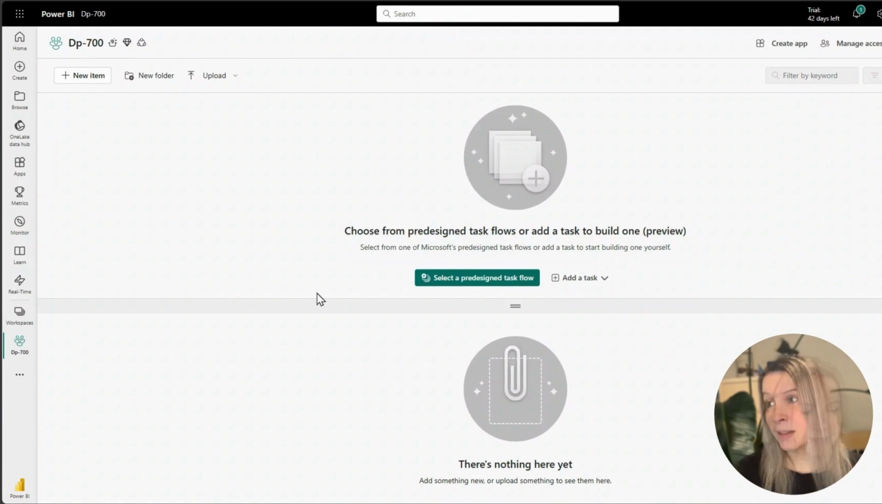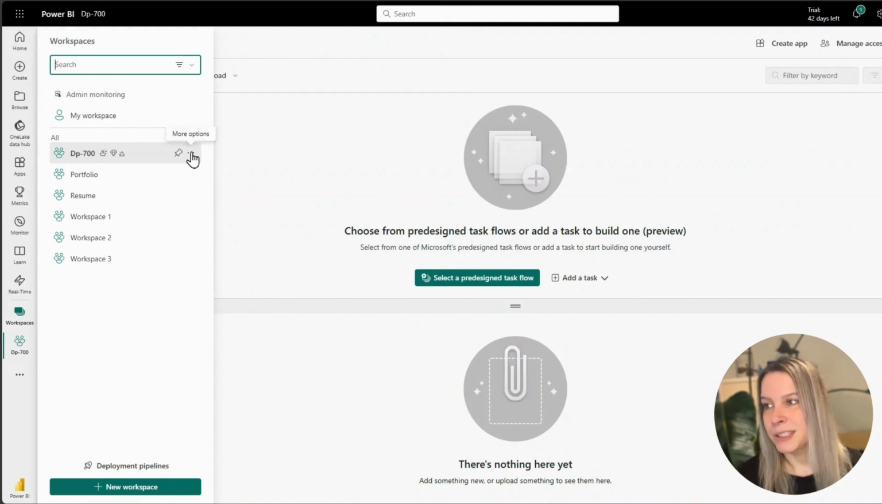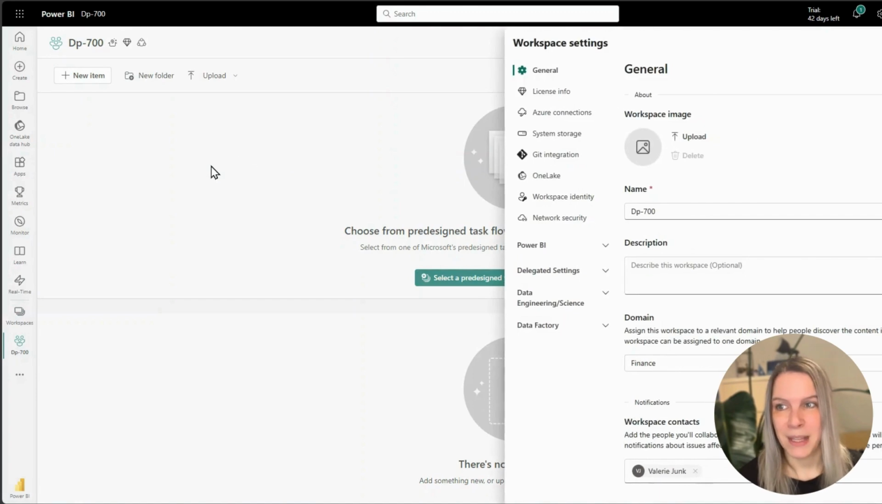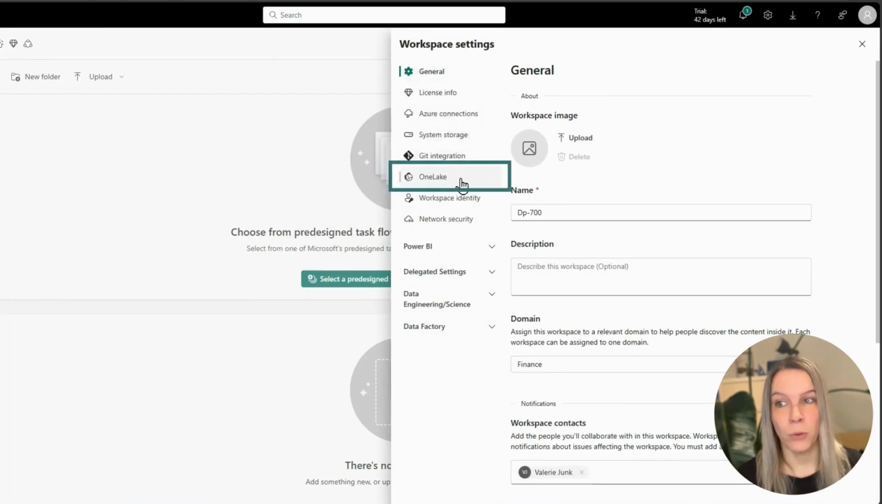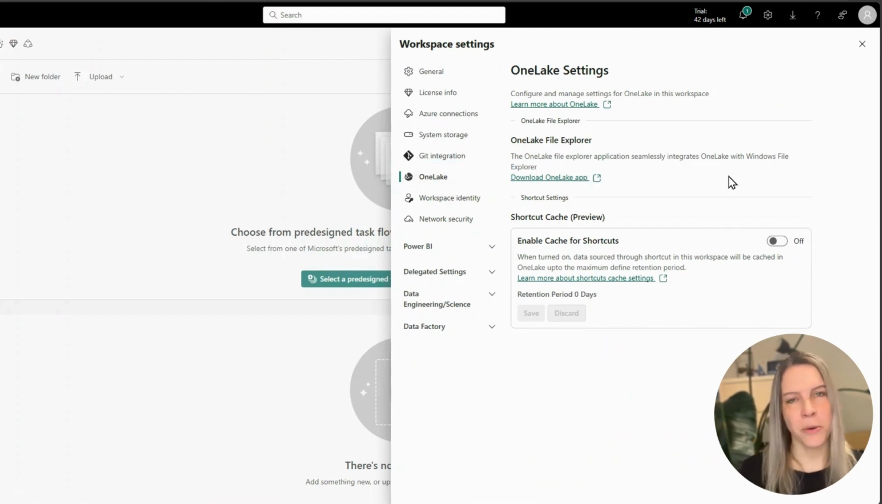Let's open Fabric. So I'm here in my workspace, but I will actually go to workspaces. And this is my DP-700 workspace. And I go to workspace settings. And then when we go to OneLake here, we see there's not so much we can actually do there.